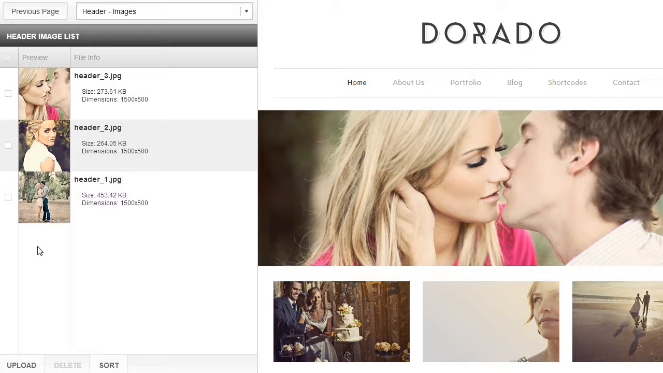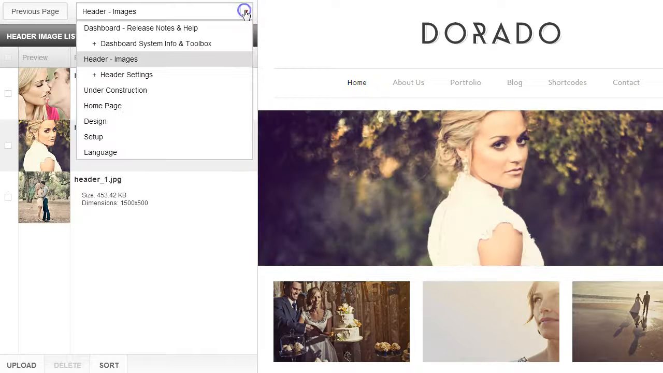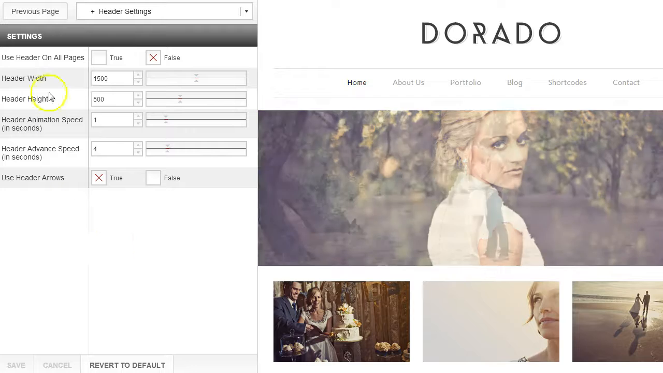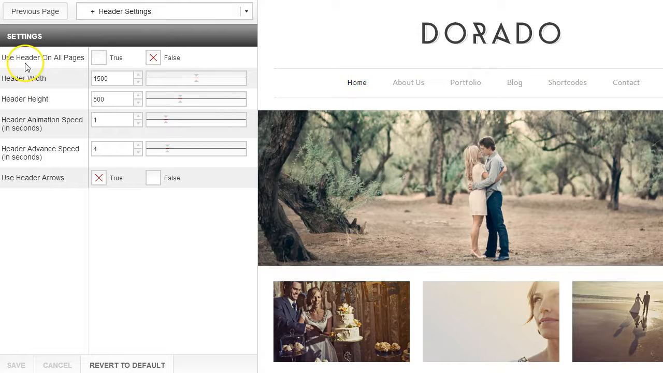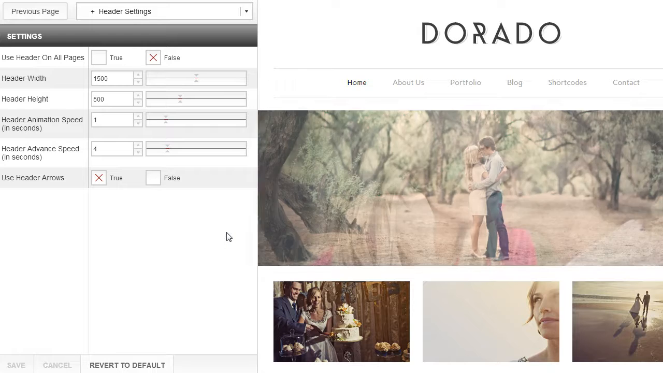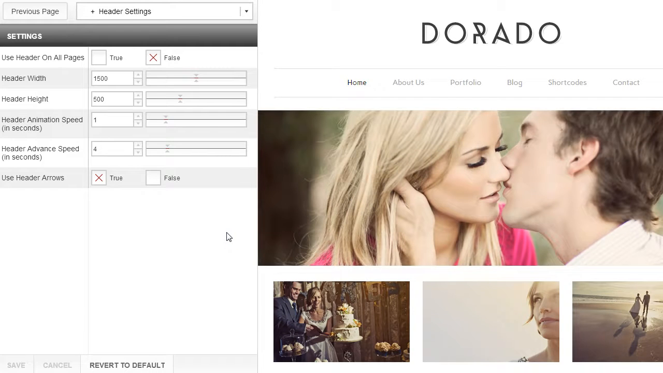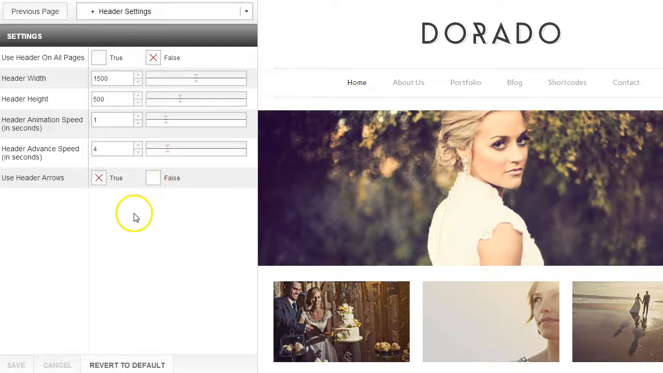Now you have some header image options. So let's go to the header settings area, and you can see that we have the options here. The first one is use header on all the pages. So this header here can be used on the home page, the blog page, the contact page, all the different pages. So if you just want it to be on the home page, you mark this as false. If you want it on all the pages, you mark it as true.